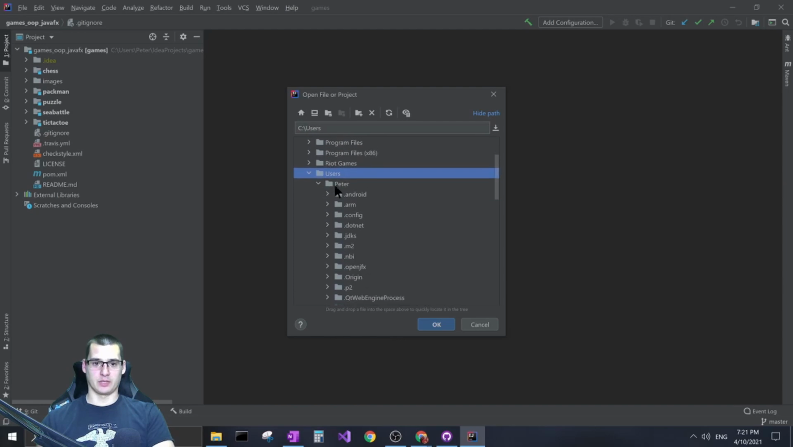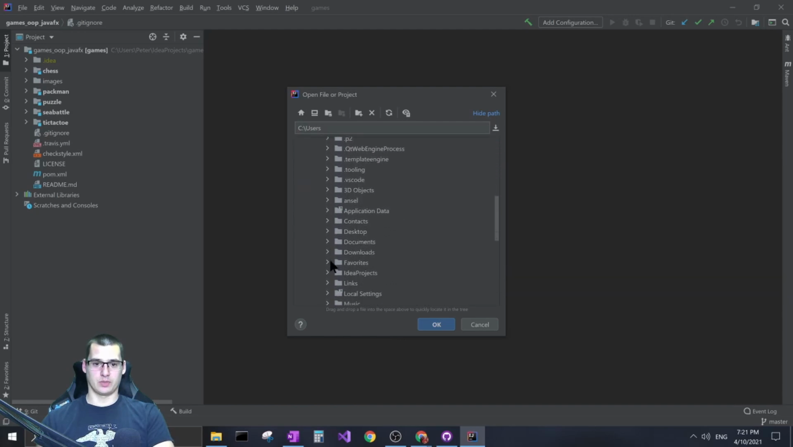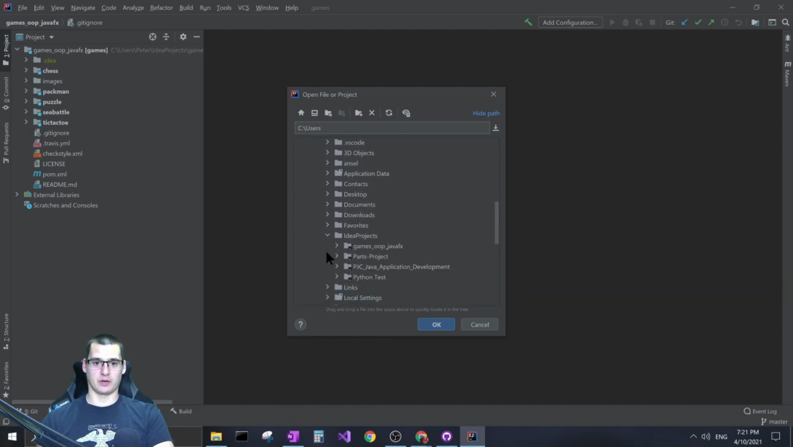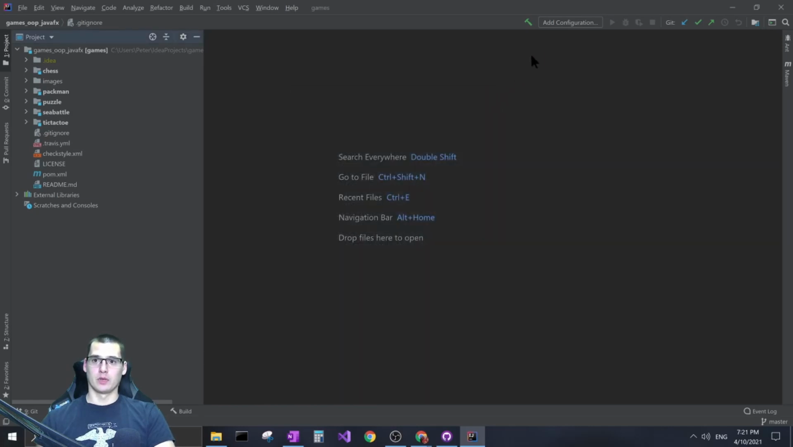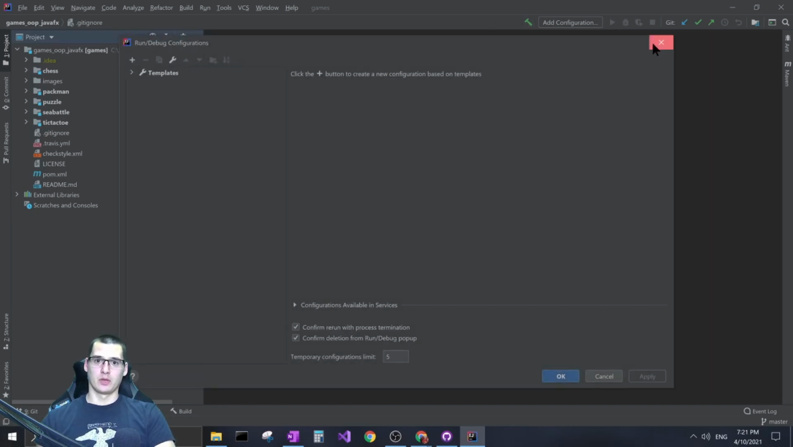So like I said, mine is just users, Peter, and then I would go to my projects file here, and then you just click on this and click OK, and it'll open that project. So just make sure you know where you save this, because that's how you're going to open it. And then once it's here, you're not going to be able to really hit run right away because you haven't set up any of the configurations for it.